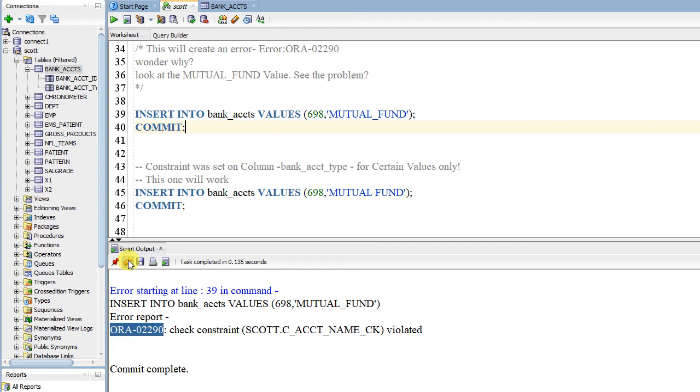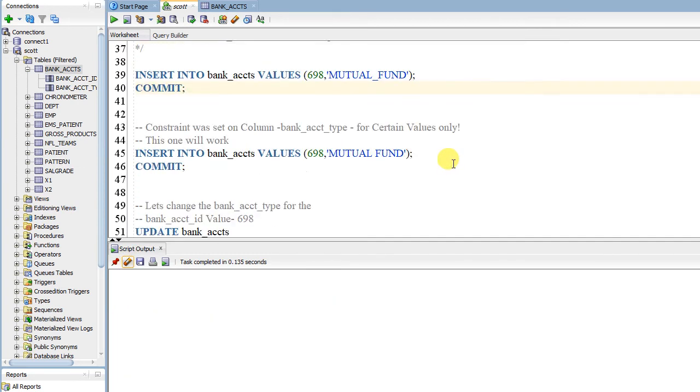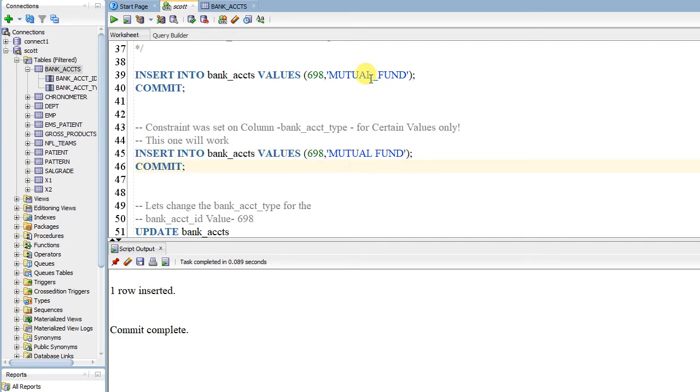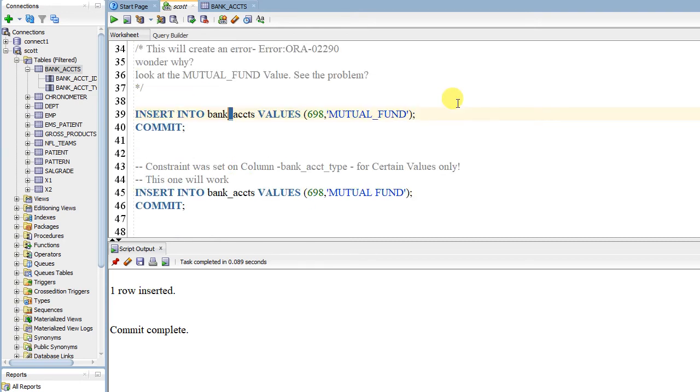Okay, now let's erase this. There's a reason why it did not work. Let's just try it again, huh? One row inserted. Commit complete. You see the difference. The difference is this underscore. You see, in programming and working with different table names and data, you're going to use a lot of underscores.